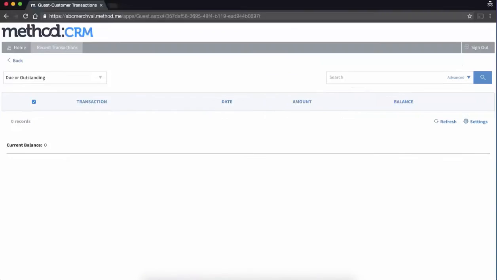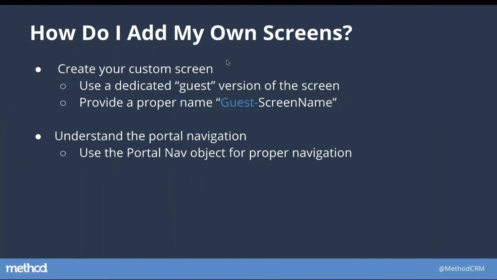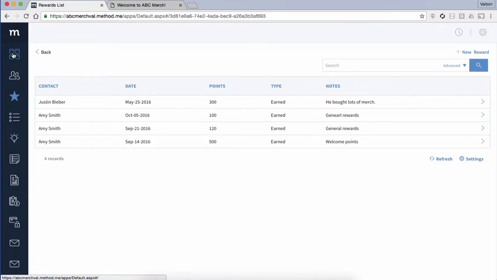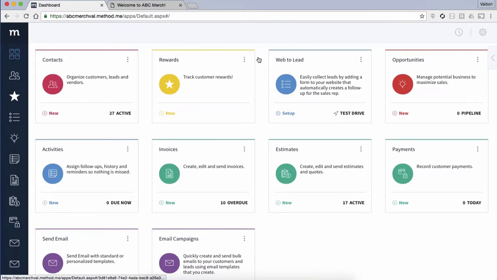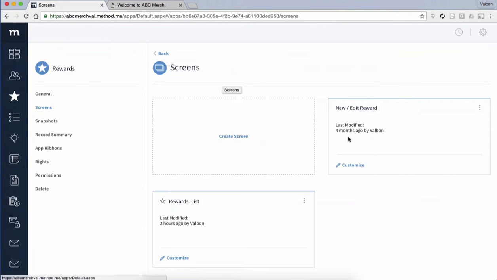So first and foremost, if we go back to our slides, you need to have that screen, and we recommend you use a dedicated version for this screen. And we suggest that you follow our naming convention, but feel free to follow your own. So in order to do this, we are going to go to our dashboard. We are going to go to our custom app or wherever that screen is located. So in this case, it is in the rewards app. We are going to manage the screens there.